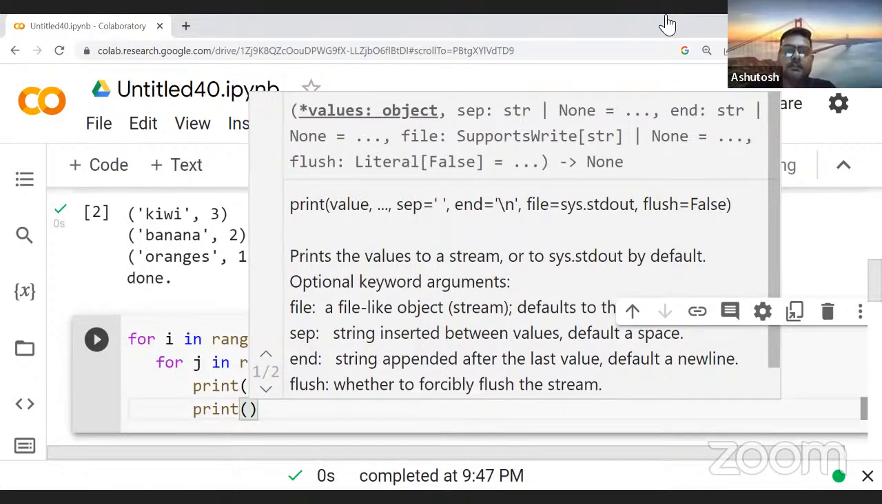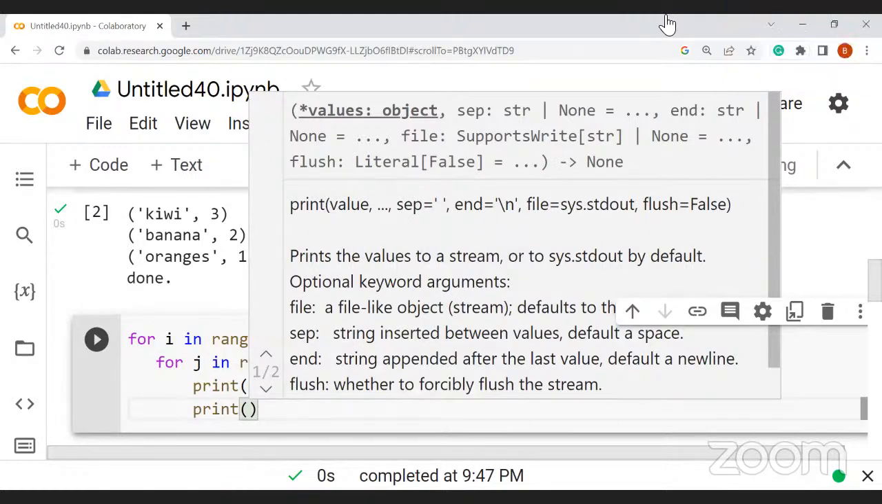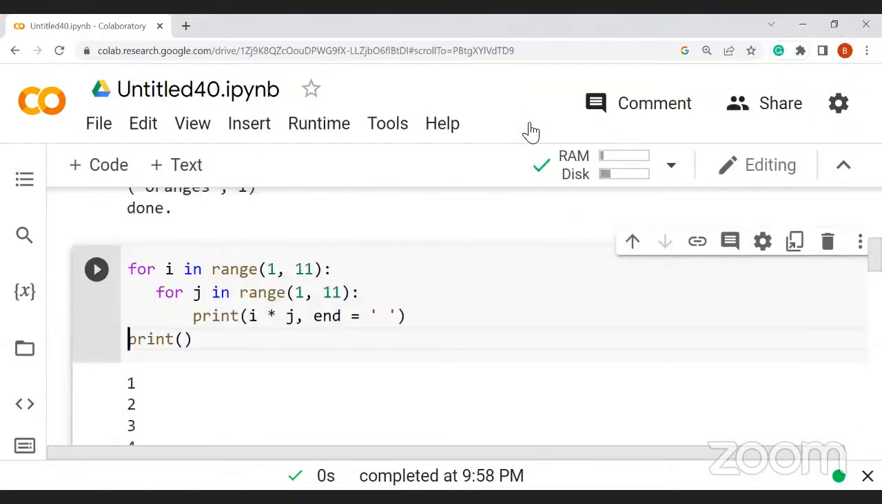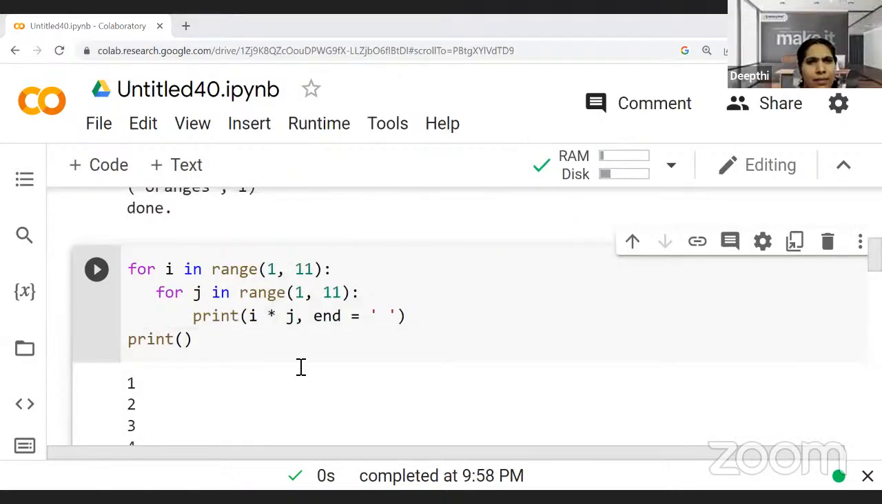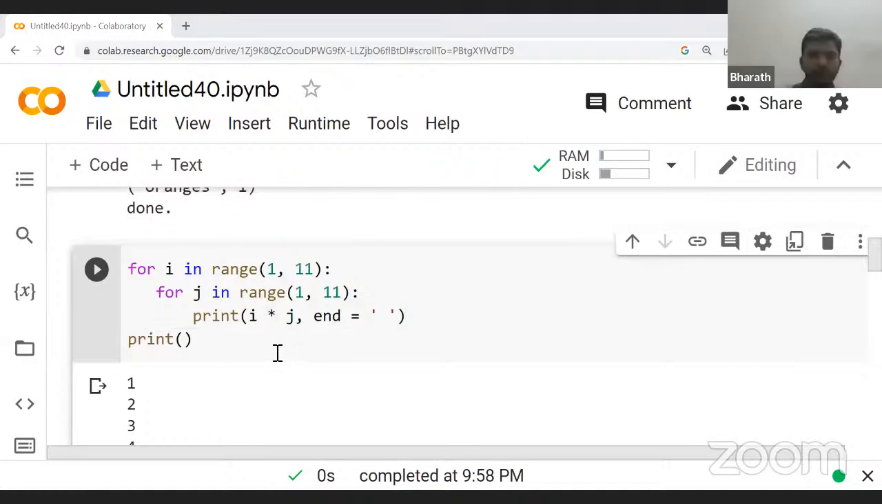Our dear friend Bharat's webcam and screen is frozen. Bharat, we are missing you. There seems to be some issue. Yeah, no problem. Yeah, fine, continue. This should be fine.